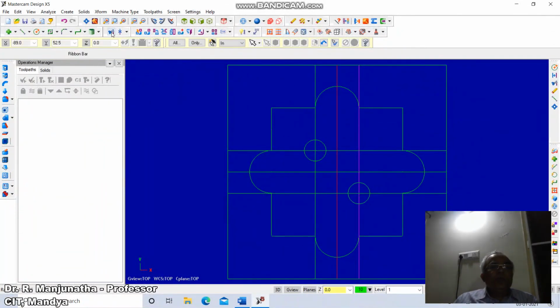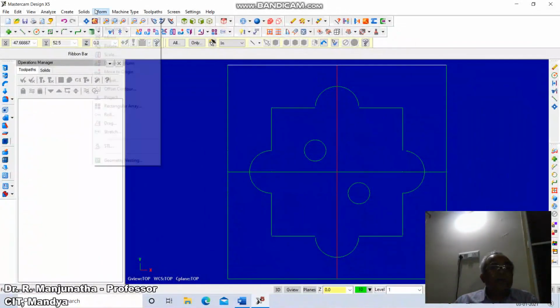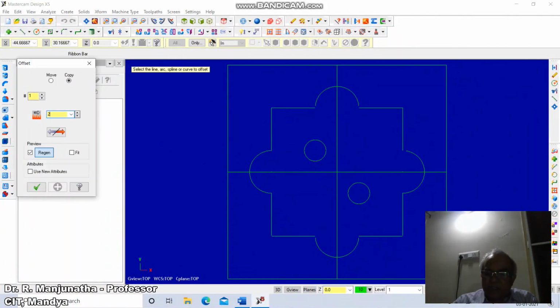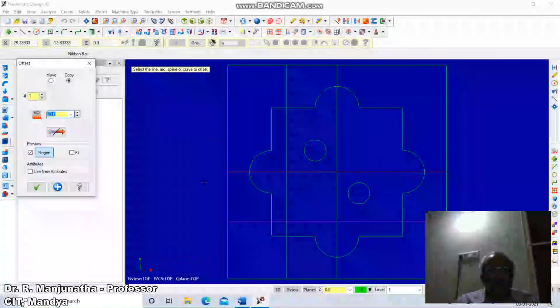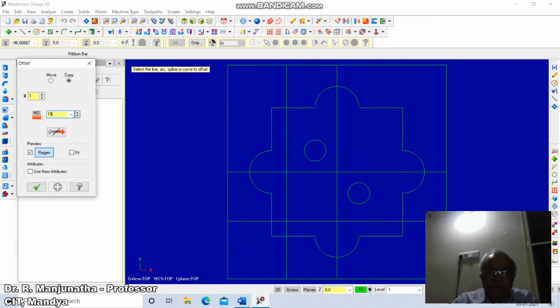Then you go to erase this, all these four entities, you erase it. Now we have the circle. Now we will go for this rectangle 23 by 23. So go to X form, offset, take the distance as 23, from here and also from here, and then go to offset, take the distance as 15 by 10. So you take 15 mm on this side and also 10 mm on this side.